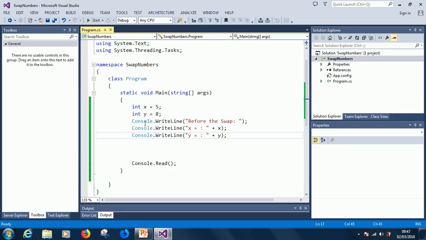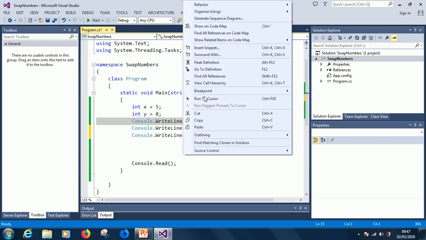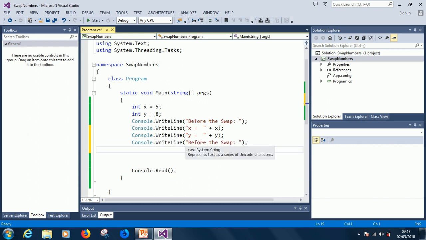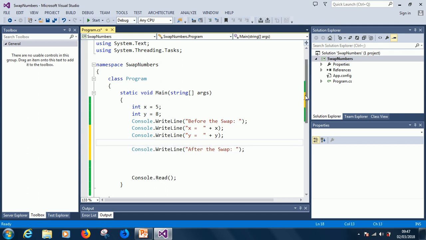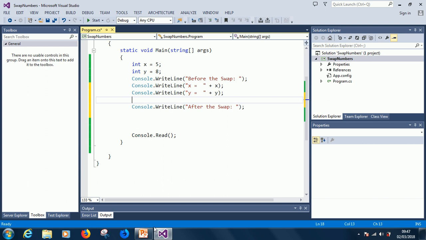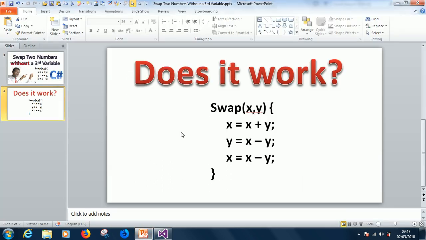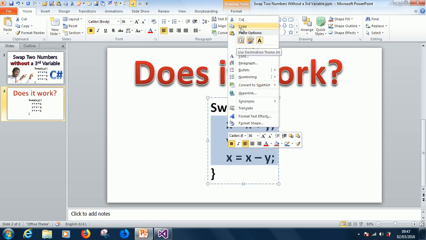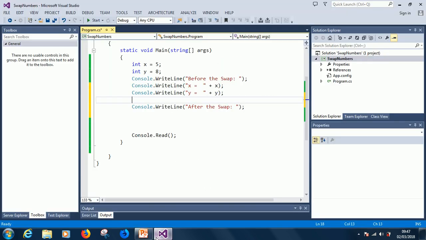Okay, so let's now use the code that we wrote to try to swap and see if actually it works. So after the swap, let's copy the code from my presentation, this code. Maybe we just copy only the code, not the complete function. So copy, and then we go ahead to paste.